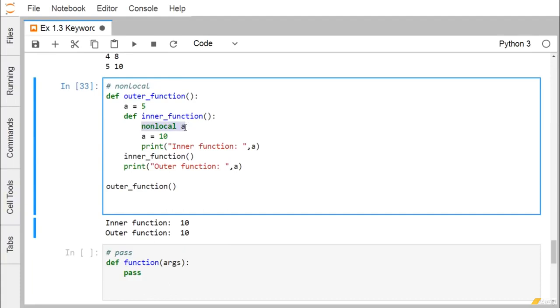That means this a is non-local. That means the a is not local within this inner function. That means we are using this a, and whenever we are doing some update and whenever we are printing this one, I'm getting here 10, and from the outer function also if you print this a, I shall be getting 10 back here. So here we are discussing the keyword that is non-local.